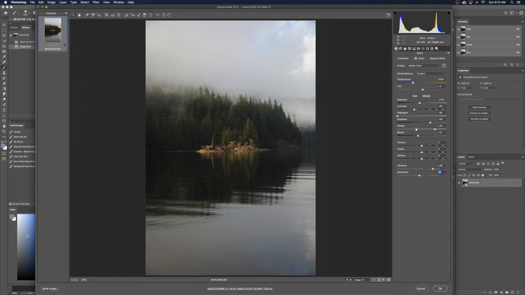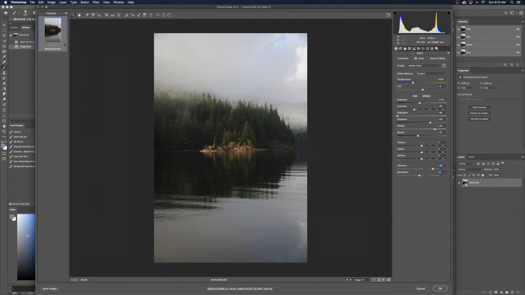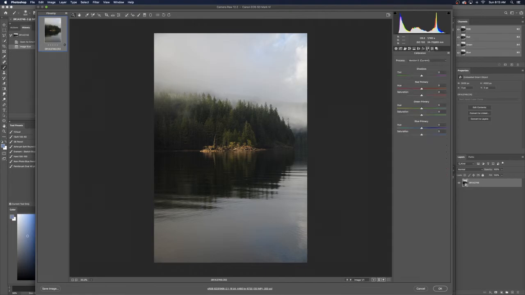And same thing with all other sliders. If you're going pretty crazy with one slider, you should do the opposite for the other slider. That pretty much does the same job. And let's see, should I add some vignette? Yeah, I think I will add some vignette.